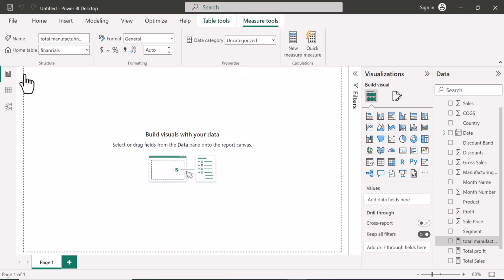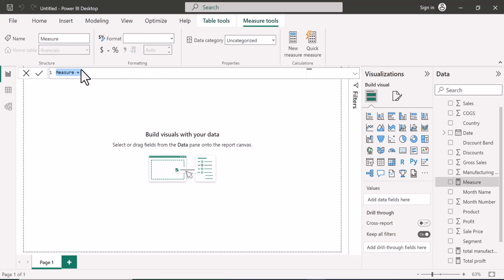The next thing we want to do is compare to know if you are actually making a profit or not. To do that, we're using the IF function. All right, so click on new measure. Okay, so I will call this profit or loss.